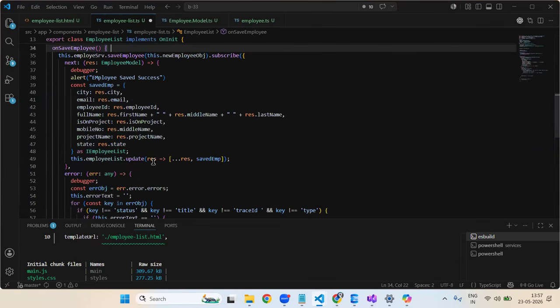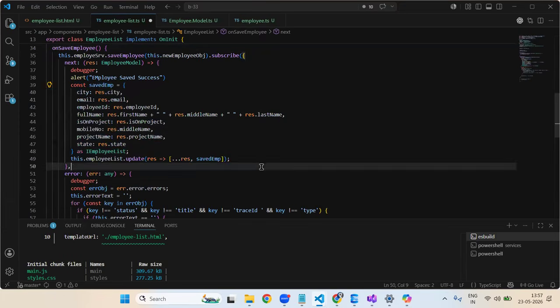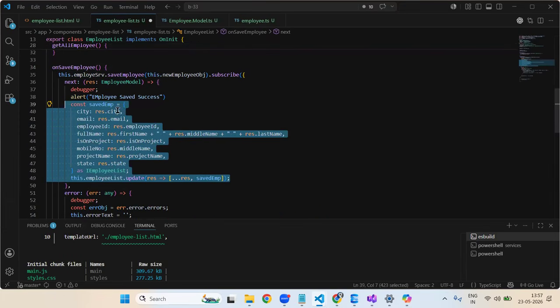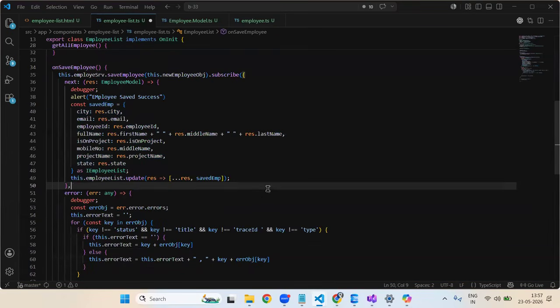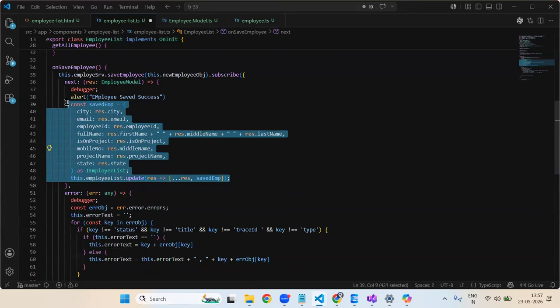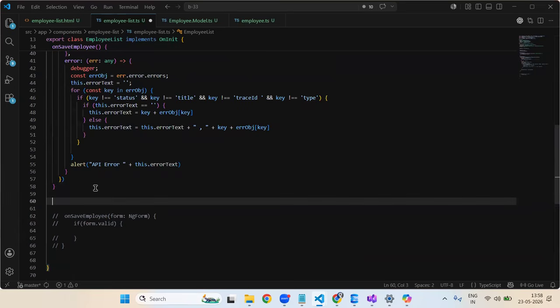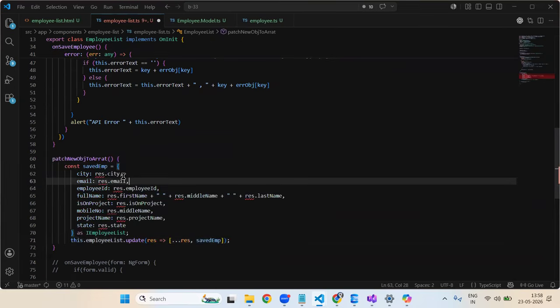Okay. Now here you can see this part. Can we move it to a different function or should it be over here itself? Now this function is kind of messy, right? Even though this logic is not going to be repeated again, we can move this to a different function. So our function will be cleaner. It will be scalable. Now let's say we are going to need this same functionality somewhere else also. So you can reuse this. Patch new object to array. Okay. The same function I'm putting over here.